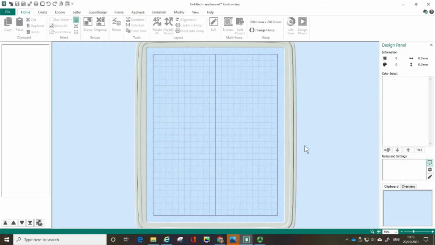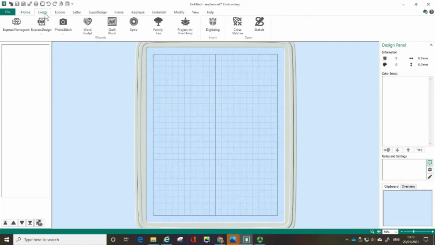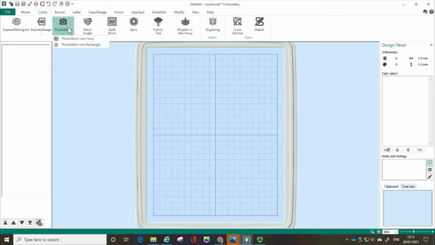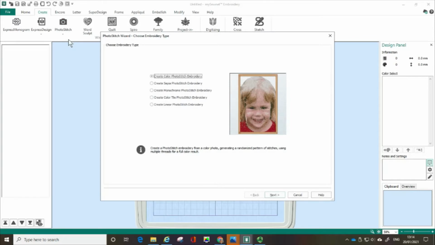So let's start off by opening up the wizard. I have the software open on my computer and I'm going to go to the Create tab, and there's the Photostitch here. Of course there is a Photostitch option on the welcome screen. If I click on this, it offers me two options: Photostitch in the hoop or Photostitch in the rectangle. There isn't much difference between the two of them. It's mainly about the size of what your output, your embroidery, is going to be. So I'm going to click Stitch in the hoop.